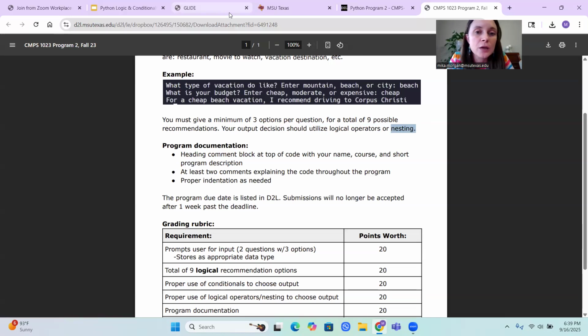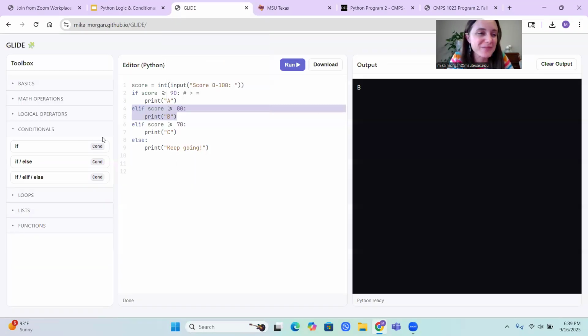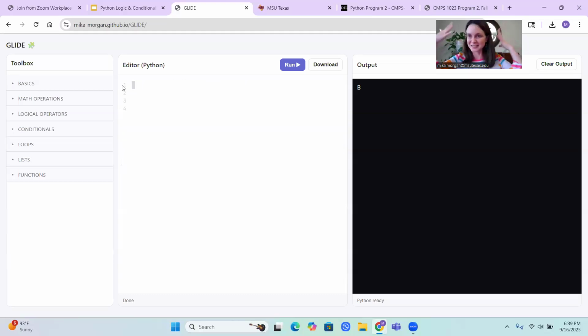I'm not 100% sure how much sense that makes if I just verbally say that. What I think would be much more helpful is if we actually go through and see an example of that. So I'm going to program a little example. This is going to be a short example of nested conditionals.